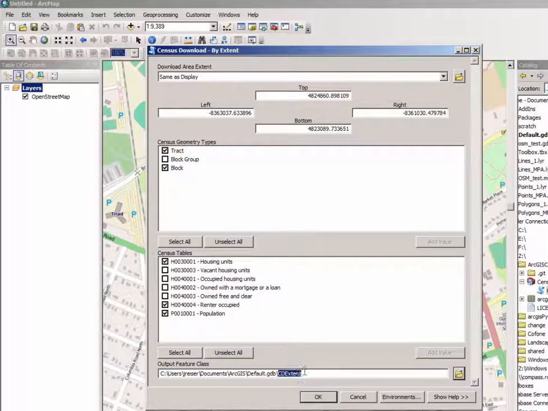And down here, I can specify that I want to download this as my Glassboro data. It will actually append the words tract and block to the end of Glassboro for each of the separate datasets. So now that I've defined I want a specific area with specific geometry types and associated tables, I can simply run the tool.